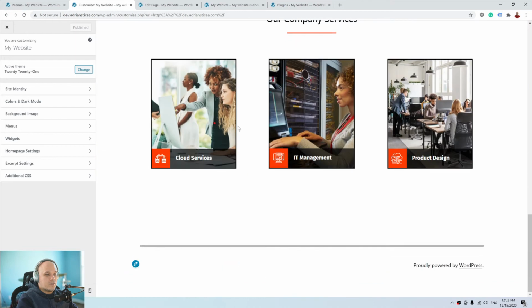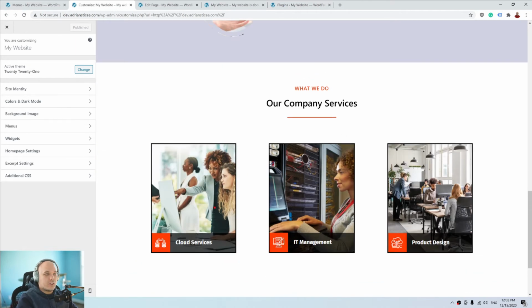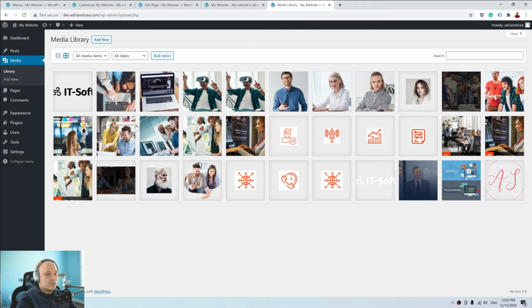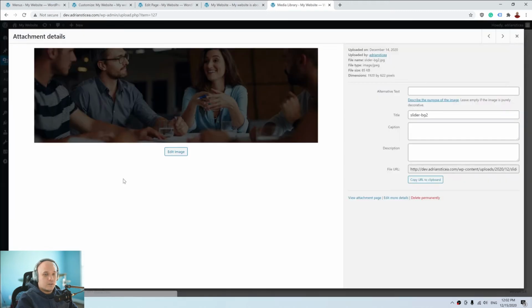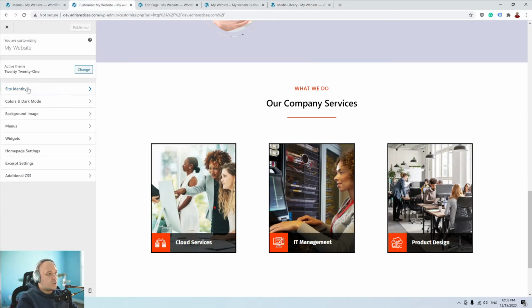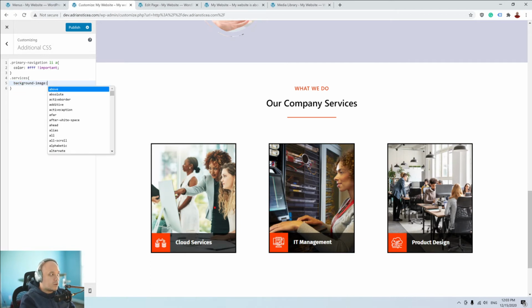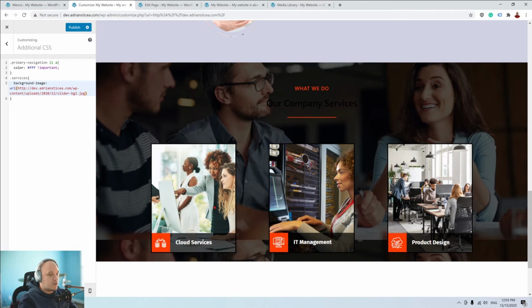And we have all the blocks here now. So we want to add the background image here. And the background image that we want to add is this one. So we have to copy the URL and go back to customize. And what we need to do is go to additional CSS and write dot services and curly brackets and write background image column, and it'll be URL and parentheses and paste the URL.